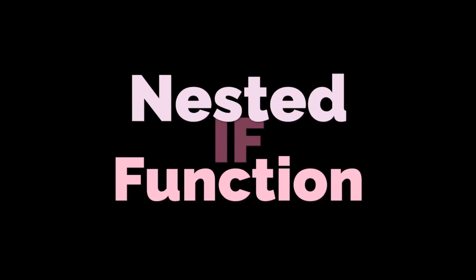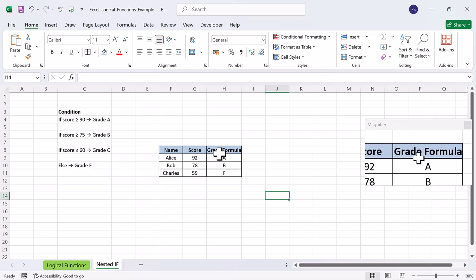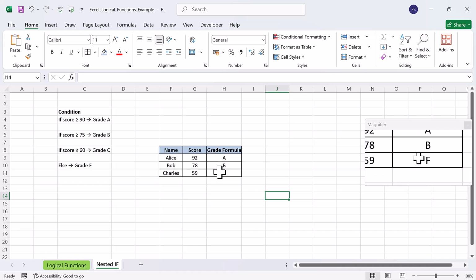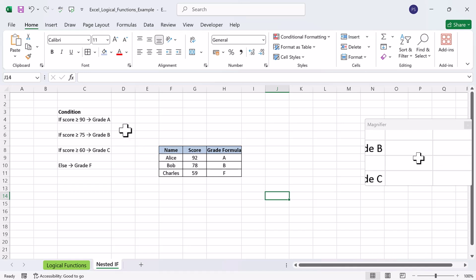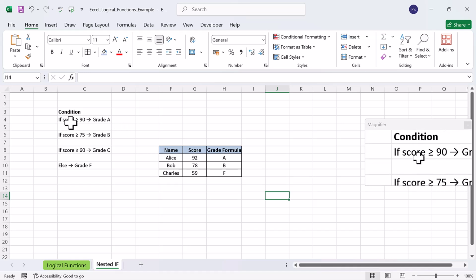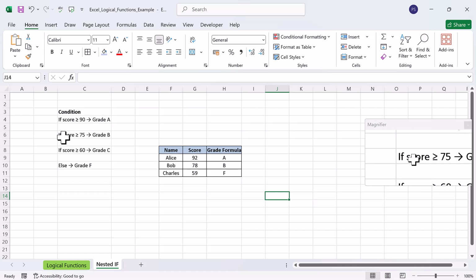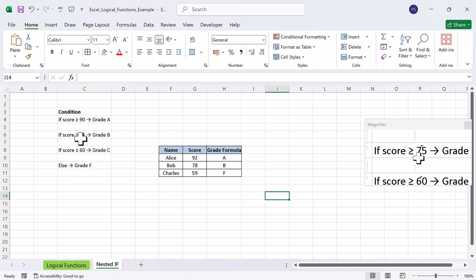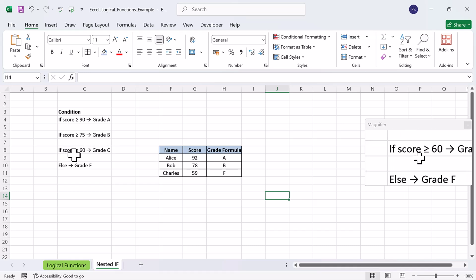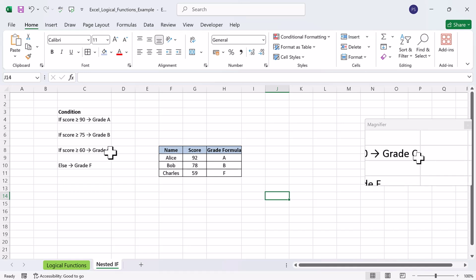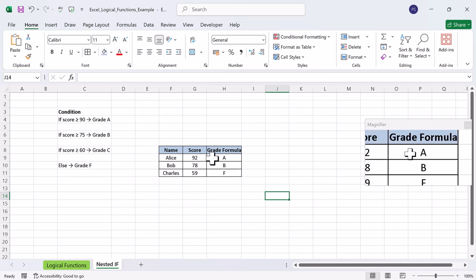To advance a little bit further, we will look into the nested IF function. That means when you have to use an IF inside an IF function. It says if the score is greater than or equal to 90, the grade is A. If the score is greater than or equal to 75, they are grade B. If the score is greater than or equal to 60, they are grade C. But if the score is below 60, then they are marked as fail. For this, I have already done the calculation. So I'm getting, as per the logic, the score is greater than 90, 92. So it is A, yes.